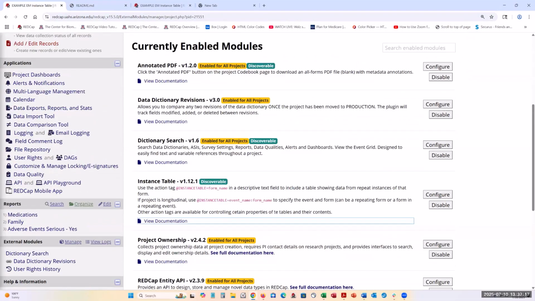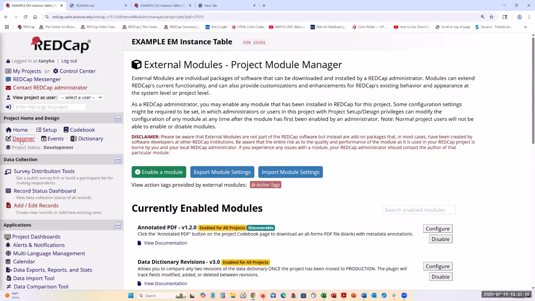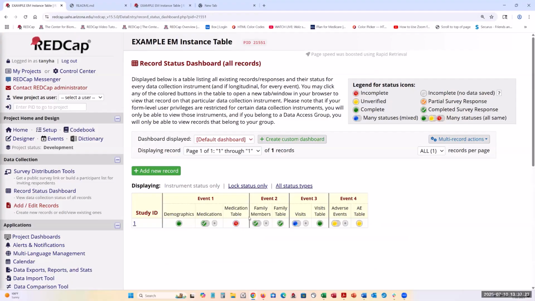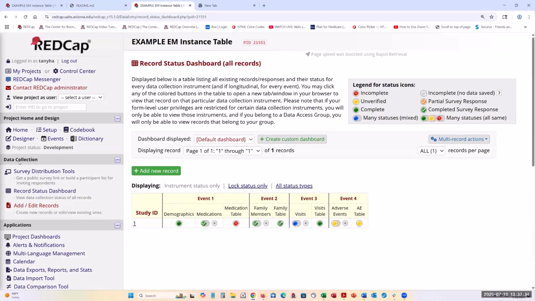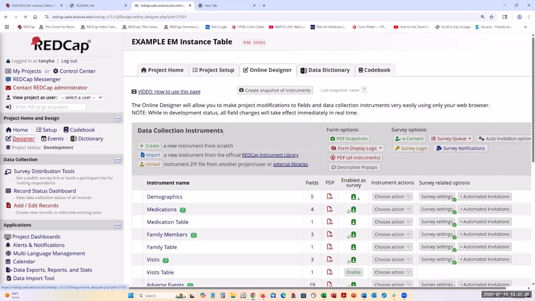So we've enabled our instance table. Now we're going to come back over here. So we notice that we have events, we have surveys, we have data entry, we have our tables. So let's go over here to our designer.